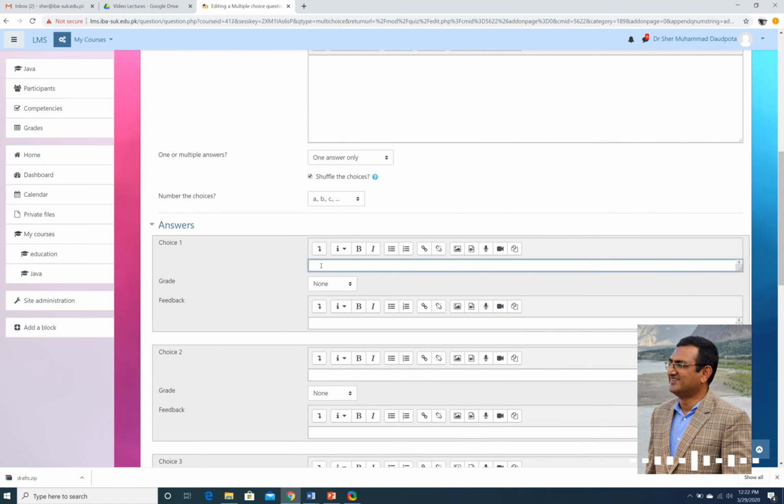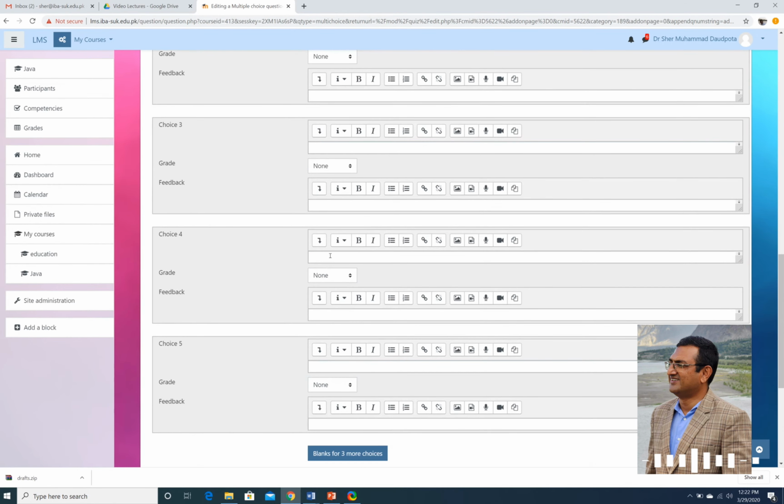So here is your choice number 1. You say the capital city of Pakistan is Karachi. The capital city of Pakistan is Islamabad. Another capital city of Pakistan is Hyderabad. This is choice 4. This is another choice, my own city, Nasarpur.